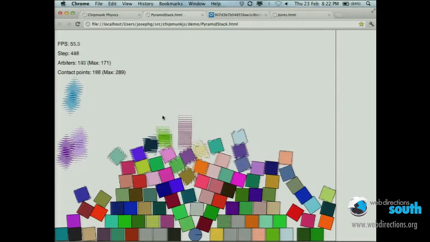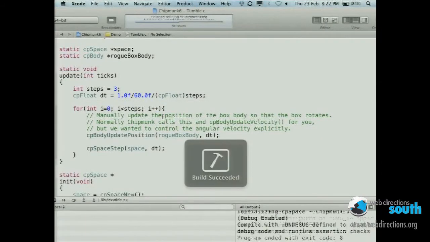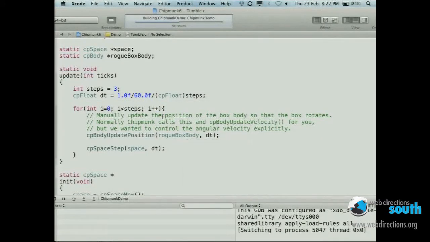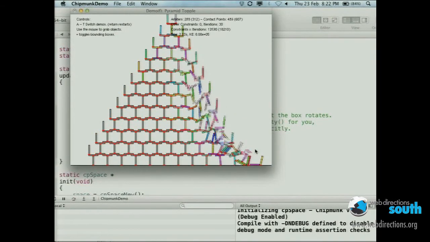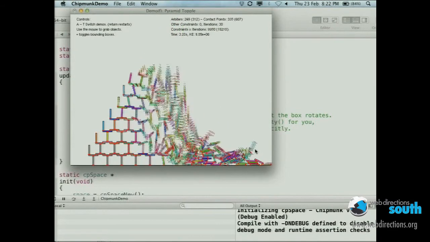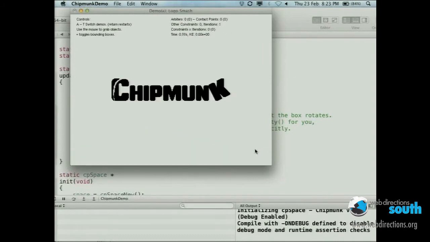If you want, this is the original C code, which is really cool. I really like this demo. I can bump one of these little dominoes. Or this one, I just like showing off. I didn't make this, but it looks cool.